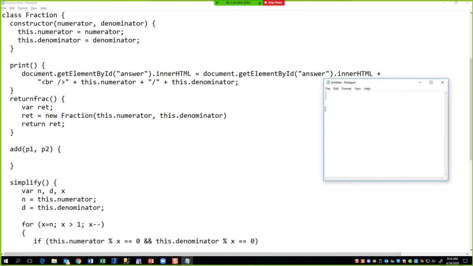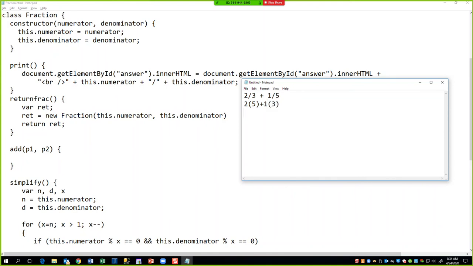It's too early in the morning. 2/3 plus 1/5. Let's see, I can take 2 times 5 plus 1 times 3 over 3 times 5. Which means I'm going to have parentheses around the top. The 2 is my numerator of my first fraction. So P1 dot numerator times my 5. What's my 5? 5 is my denominator of my second fraction.